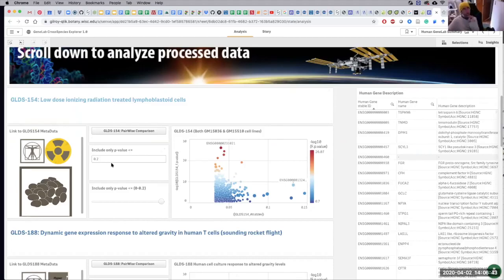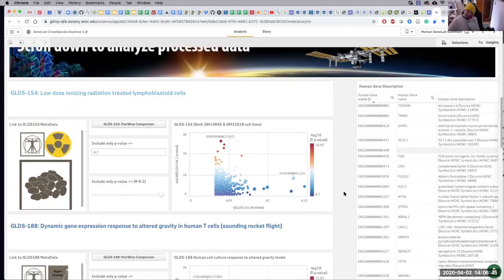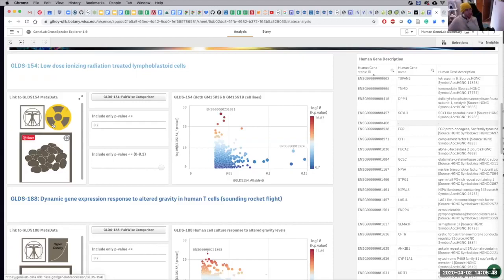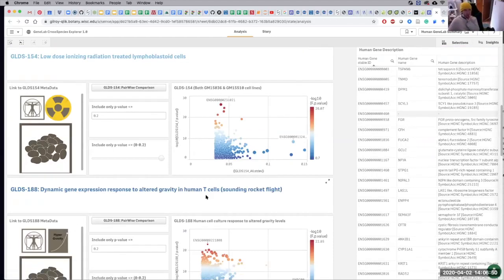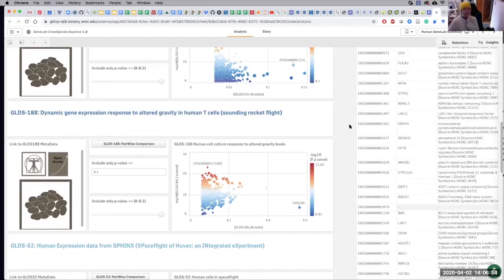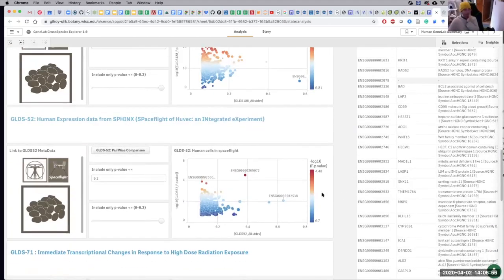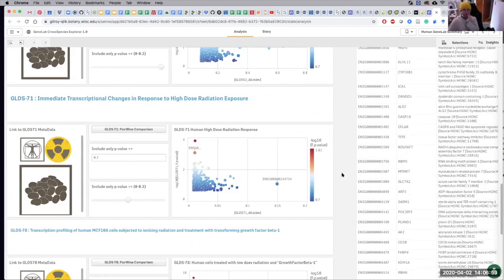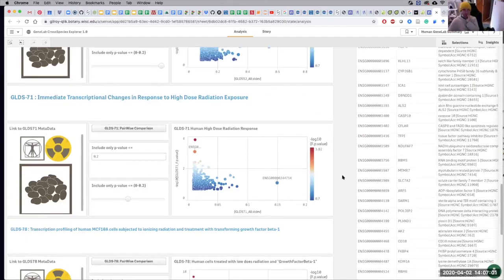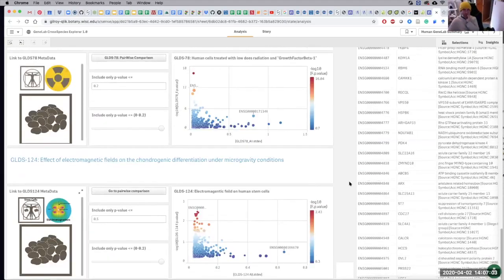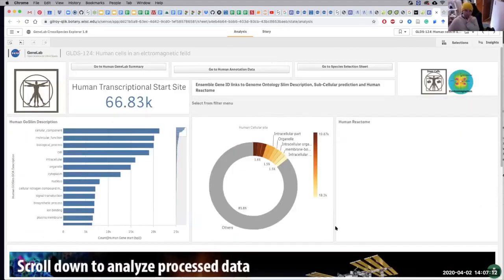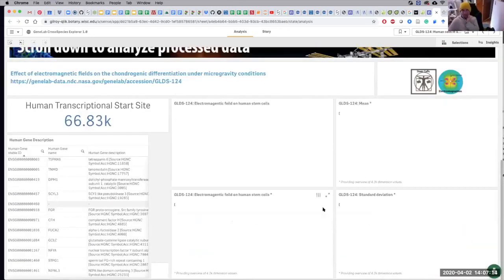So now we're going to do a bit of this detective story work. We've got hypergravity, human T cells, lymphoblast cells, radiation, spaceflight, three or four radiation species. This one, the electromagnetic field, if you look within a study, you can find genes that respond, but if you go to it, they're not significant.